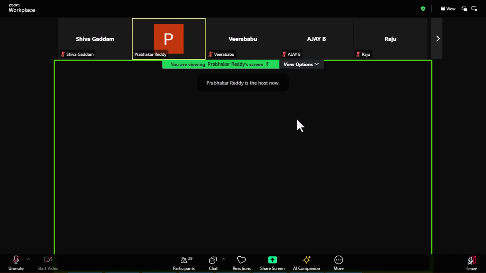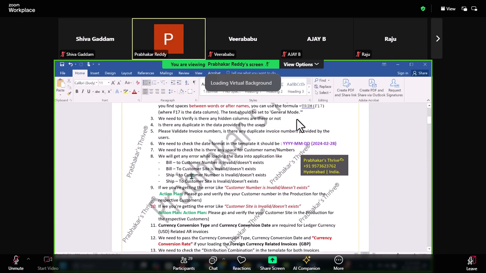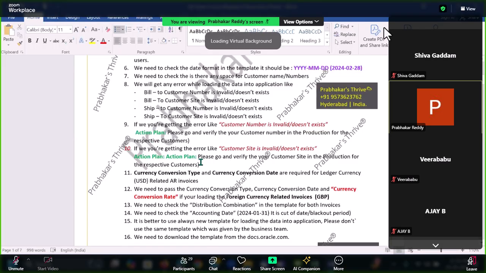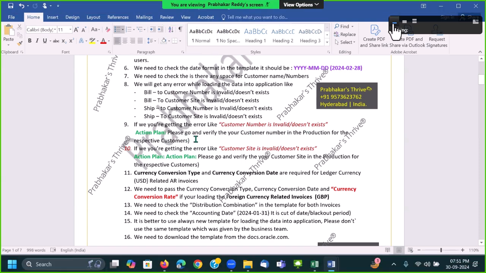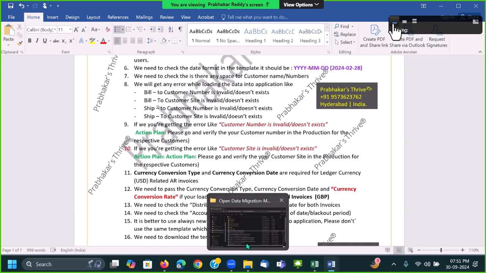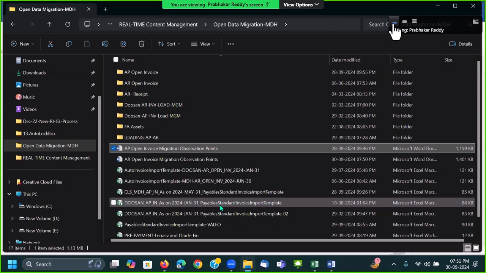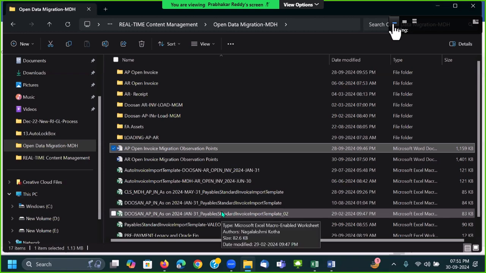Once we load the data, if you get this kind of error, here is the action plan. If you are getting an error like customer number invalid, then the action plan is to go and verify the customer number in production for the respective customer. So we need to verify that customer number, because whether it is the correct one or a wrong one, we don't know.